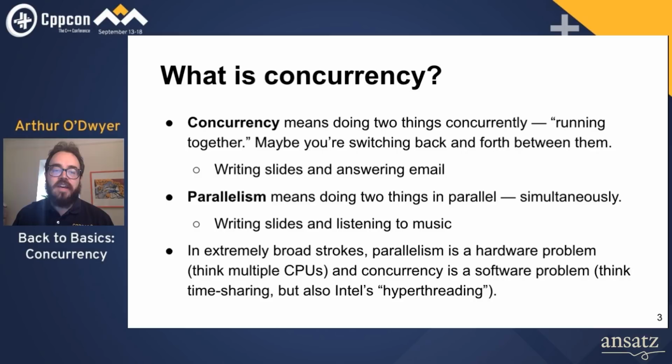But roughly, I would say that to me, concurrency is the meaning in the name from the Latin, concurrent, running together. So these are things that are happening sort of at the same time, but maybe you're just switching back and forth between them. I might say if I'm multitasking as a person, if I write a couple slides and I go answer some email and I write some slides and I answer an email, that's concurrency. On the other hand, parallelism means literally doing two things in parallel simultaneously, literally in the same instant. For example, I might be writing my slides and also listening to music or listening to a radio show in the background. Those are two things I can do simultaneously.